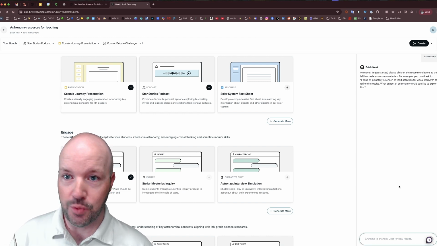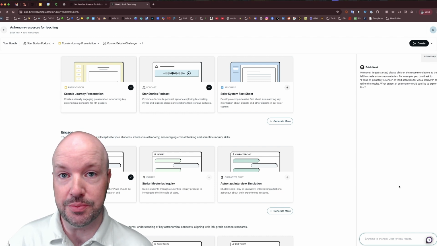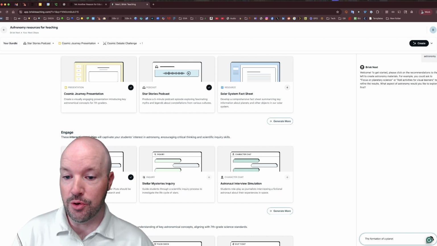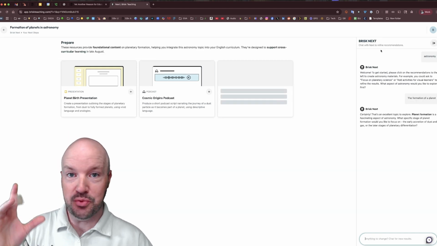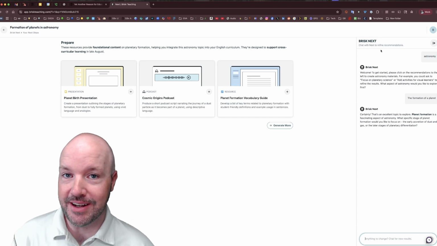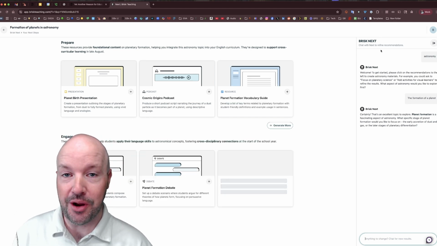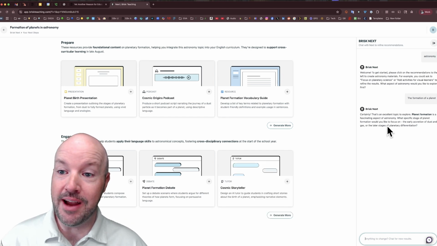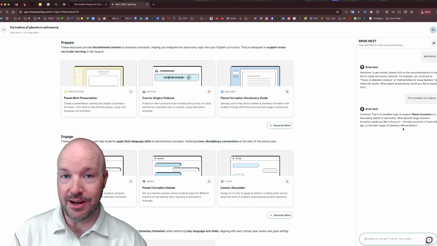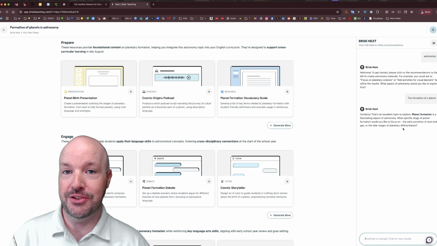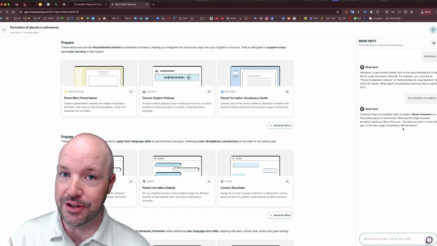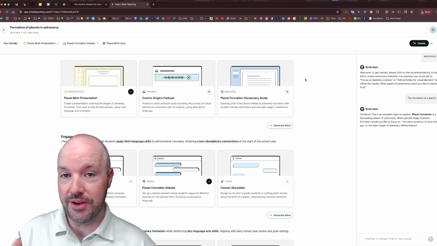So it says, what aspect of astronomy would you like to explore first? I just type in the formation of a planet, and then it kind of reshuffles all of those different activities and presents new ideas more specific to what I want to focus on. You can further refine that as much as you want using this chatbot. It walks you through every stage until you get to the ideas and things that you want it to generate very specifically. But now we've got our specific idea.